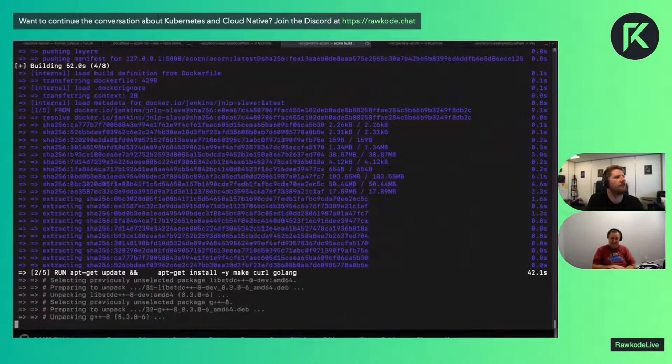Let's see. Wow. GCC. Oh, because I installed Golang. Yeah. I'm just like, what in the world? I thought I was just installing curl. It's like, I need a compiler for curl?